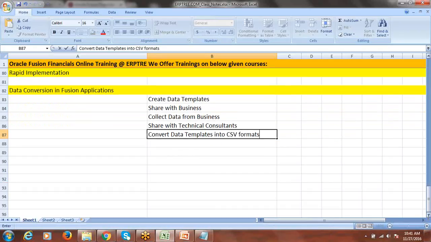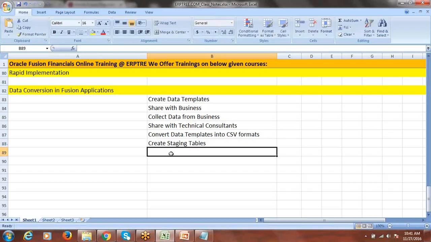Once they convert the data templates into CSV or flat file format, they'll create the staging tables. After creating the staging tables, they'll do a lot of coding to move the data from files to staging. It's a big task for technical people.